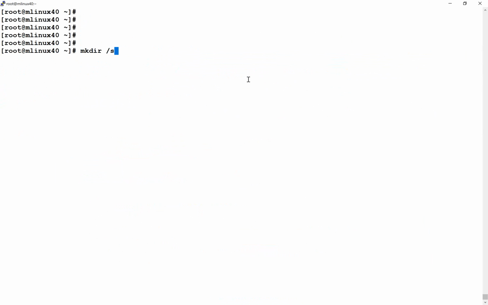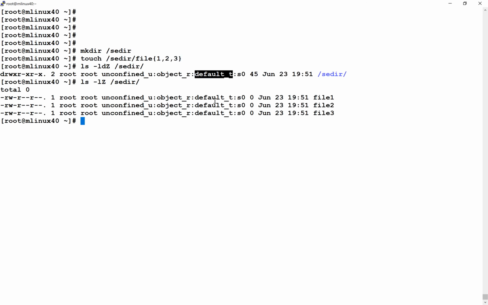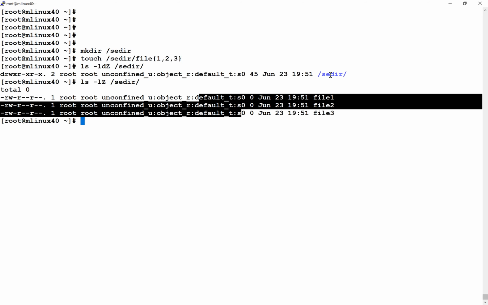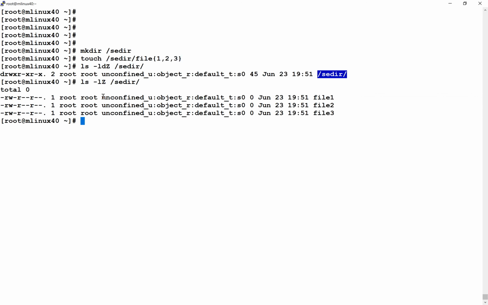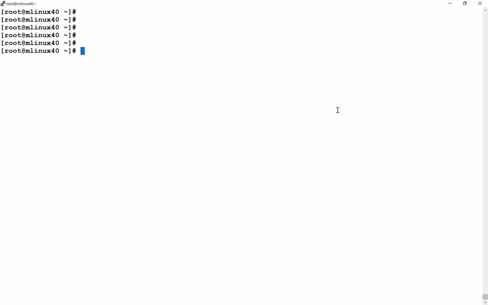So I'm going to create a directory, maybe with the name SCDIR, and inside this directory I'm going to create some files, maybe file 1, 2, 3, just 3 files. If you check the context of the directory, it might say default_t. And if you check the files inside it, they are also showing default_t. Now, not only for the directory, but all the content which is present inside it, I want to make some default context. So the command starts the same way.